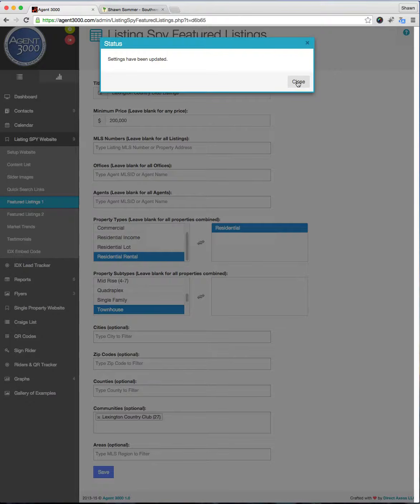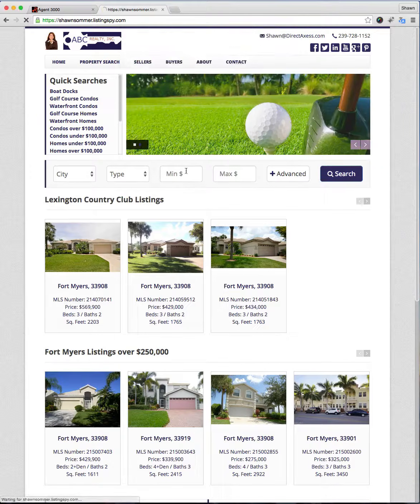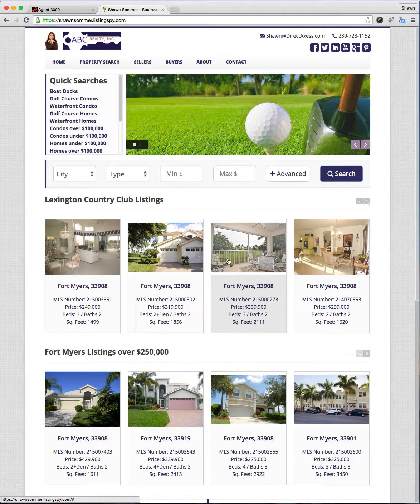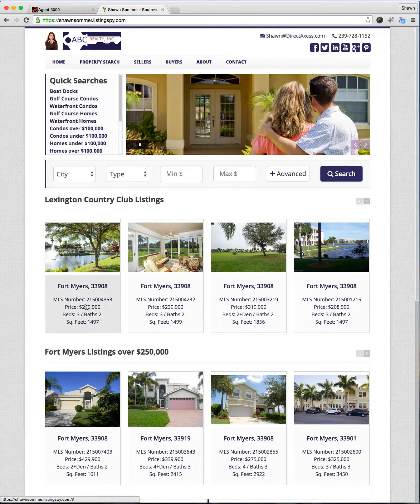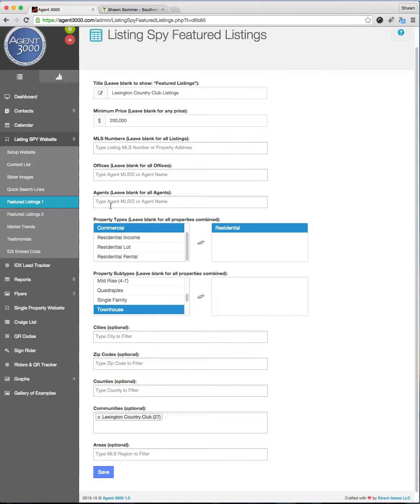So I went and removed that, hit save, and I'm going to go reload this again. And now I have more properties, because you can see some of these are condos. But you'll notice all of them are over 200,000, and they're all in that community. And you do the same thing for the other film strip as well, by clicking featured listings 2, and then put whatever you want there.